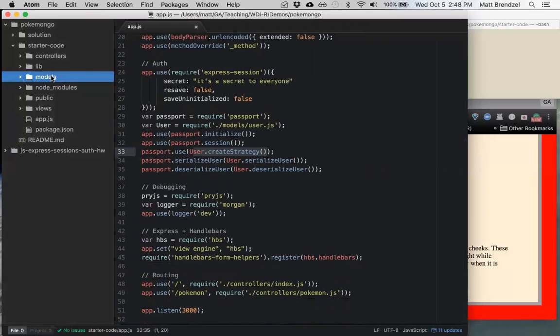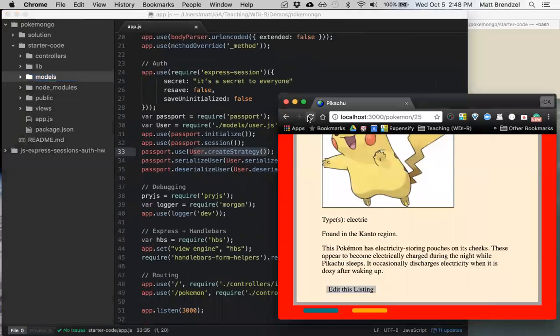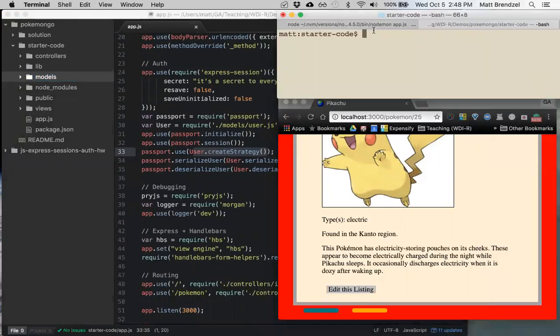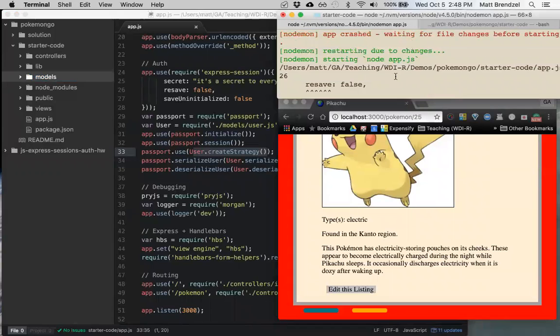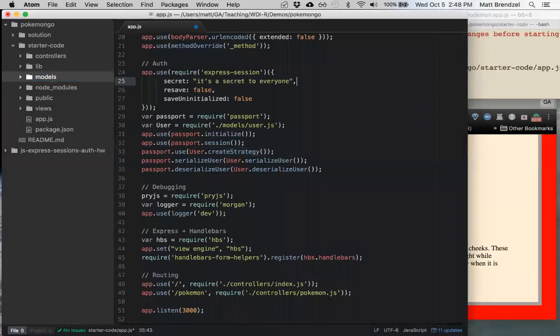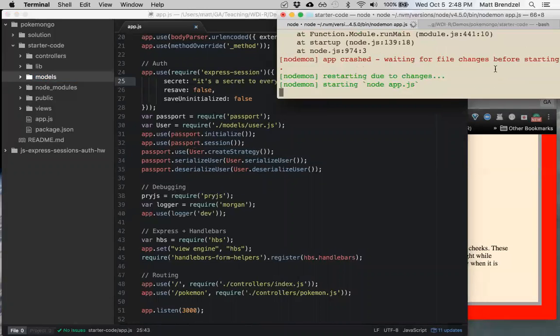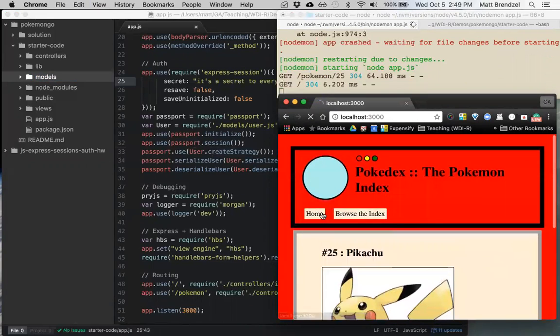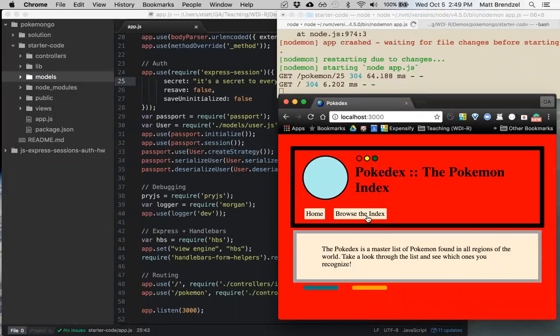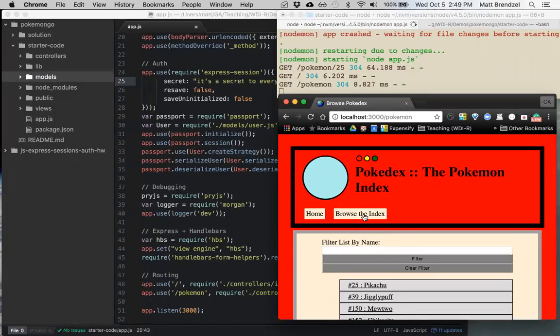Let's go ahead and actually make this work within our application. Well, first of all, let's test to see that we didn't break everything. Okay, so we have a crash. Resave is false. Oh, yep, looks like I forgot to include a comma. Starting node app.js. And this really shouldn't change anything about the application at the moment. We haven't integrated user at all into the app, so nothing about this is going to be any different.